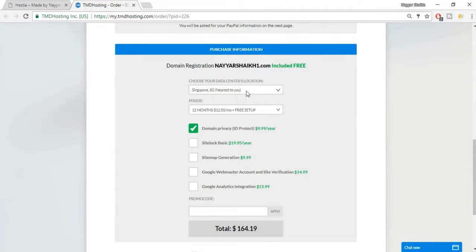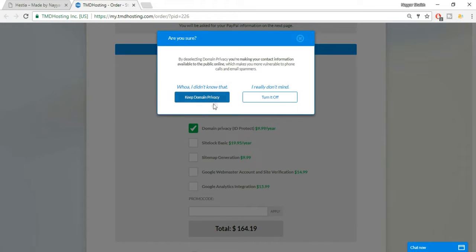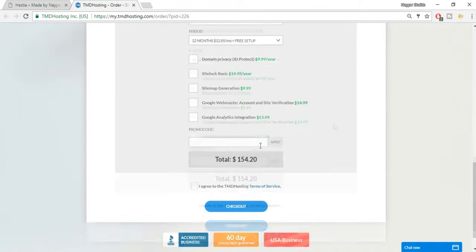Now here you have to select your data center. I would suggest you select the one which says nearest to you. For me, Singapore says nearest to me. For you, it might be Sydney, London, whatever it is. Just select the one which says nearest to you. If you want domain privacy, it will cost you around $10 a year, which is affordable. I in fact recommend you to do so. If you don't want it, that is fine. Just untick this one, you can turn it off.